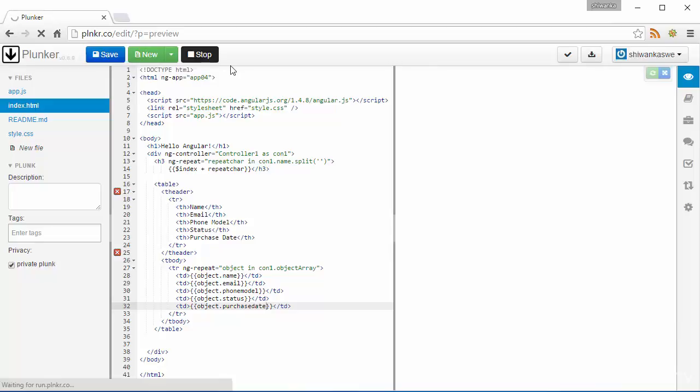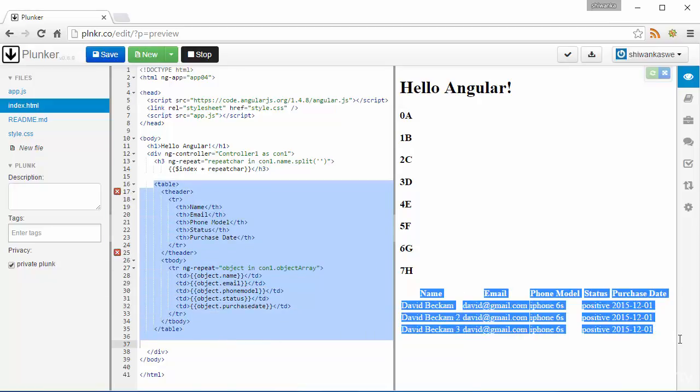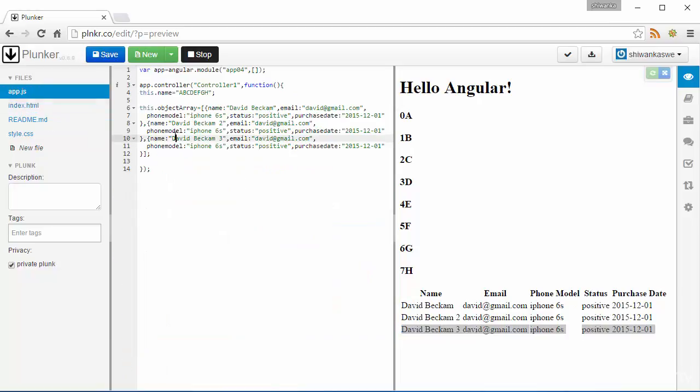is it iterating. Yes, you can see the table here, and you can see the first one is David Beckham, and the second row is David Beckham 2, and the third row is David Beckham 3. This object is iterated as table rows.